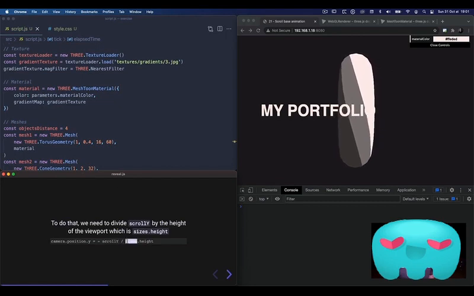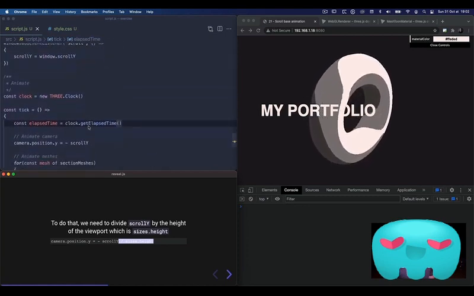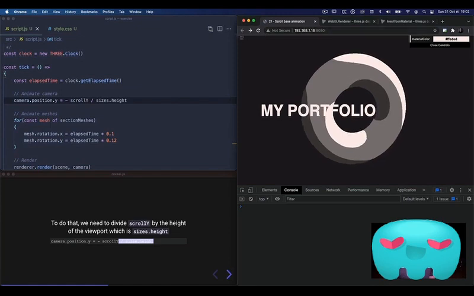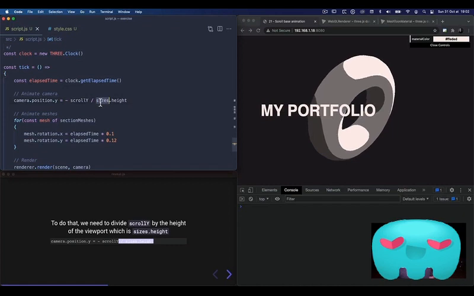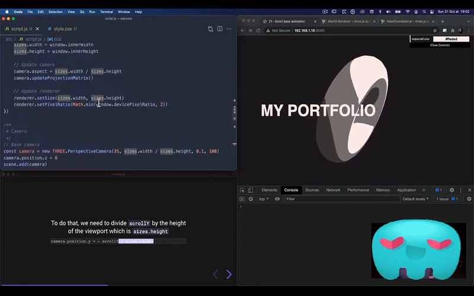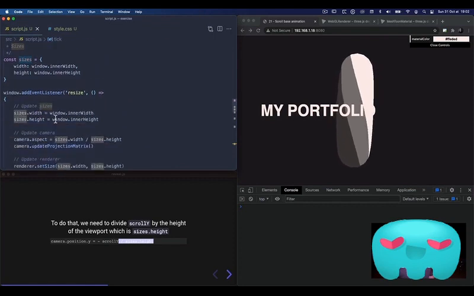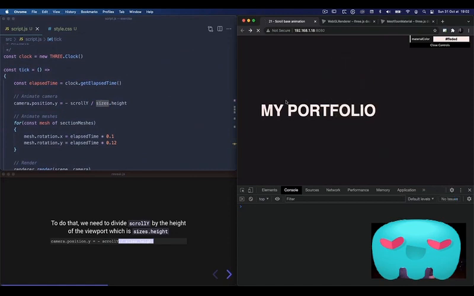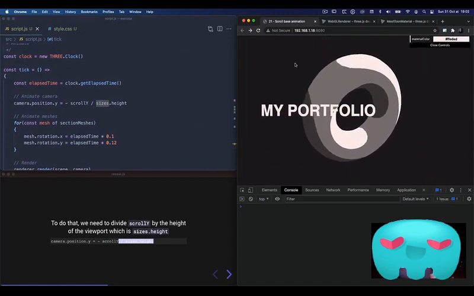First, we are going to divide the scroll Y by the size height. Why are we doing that? Let me show you. The size height, if you remember, is the size of our viewport. We already calculated it a bit before. It was over there. See, it's the window inner height, and we update it when the size of the viewport changes. When you do that, okay, that's already much better.